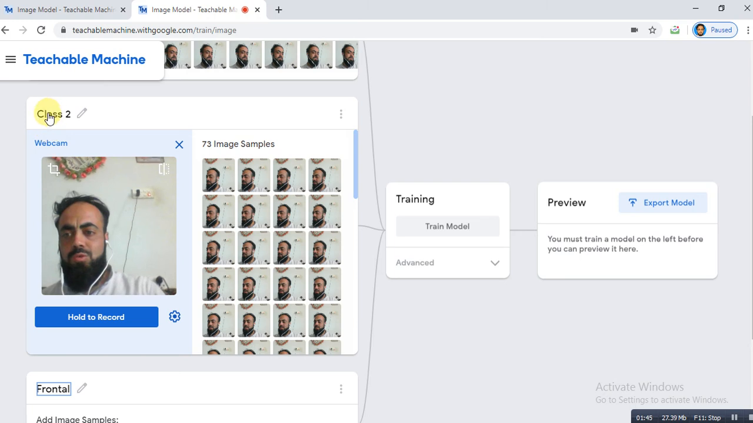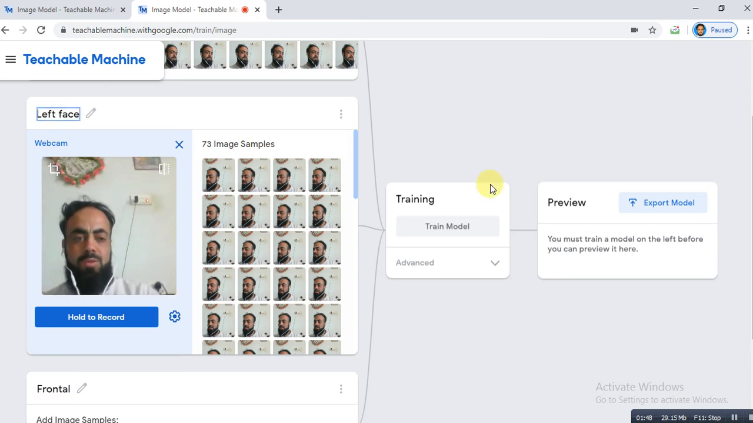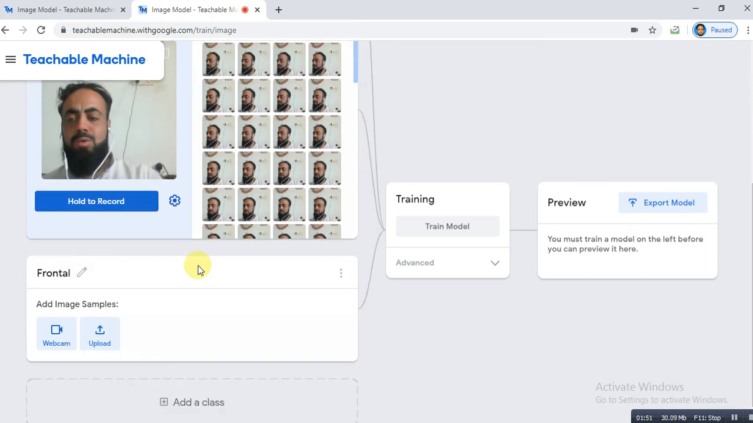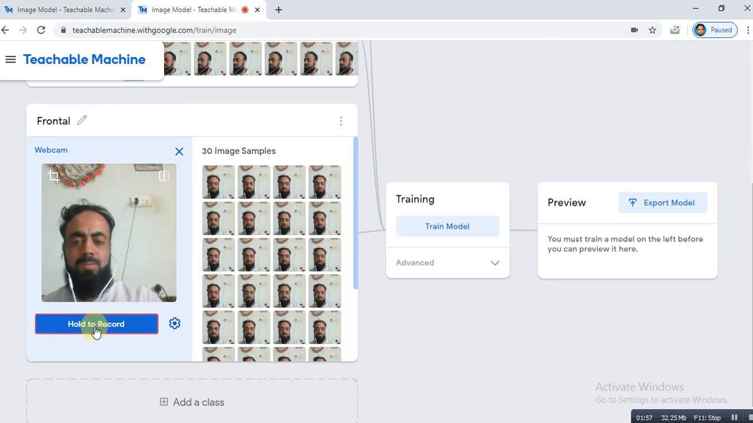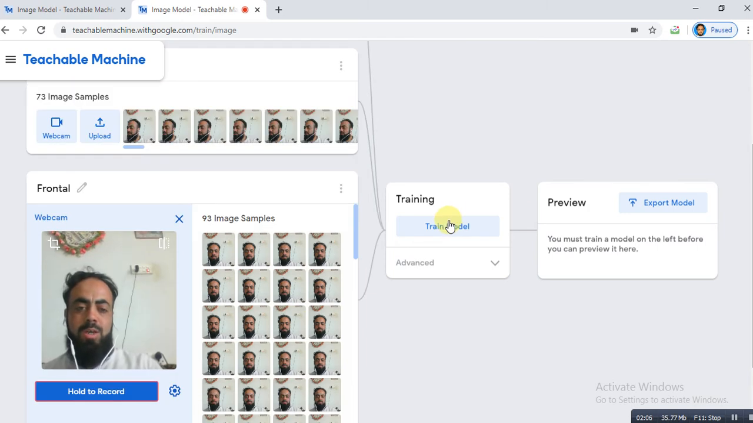Class 2 will be left face. Now we need to upload the frontal images in the frontal class, so hold to record the images. 93 images have been taken for the frontal. Now just click on train the model.